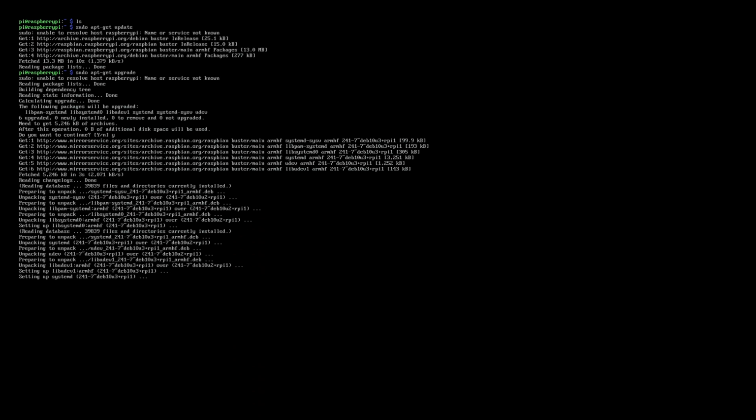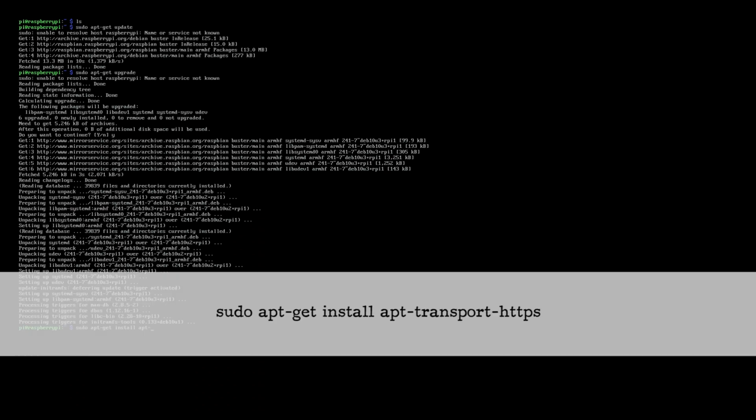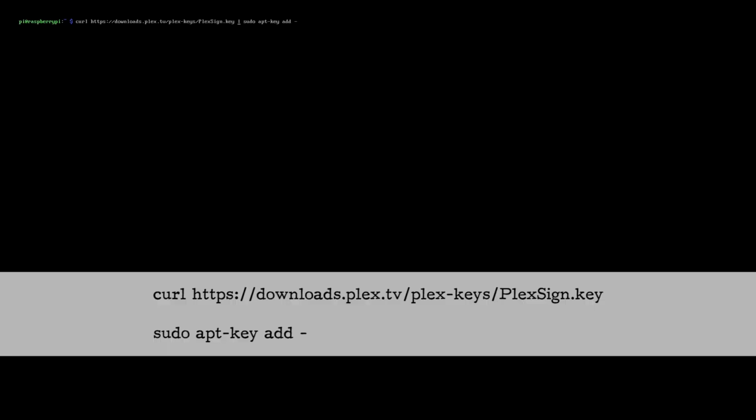Now you need to download the correct repository containing the Plex server for Raspberry Pi Linux. You do this by first installing the HTTPS download transport for apt with the following command: sudo apt-get install apt-transport-https. Before we can download the Plex repo, we have to add the Plex GPG key or Plex sign.key to the repo with the following command. You can either copy that from the screen or you can cut and paste it from the description.